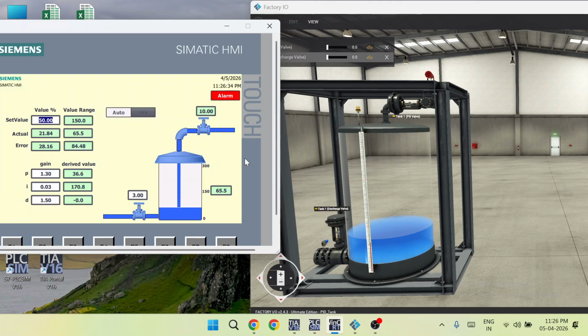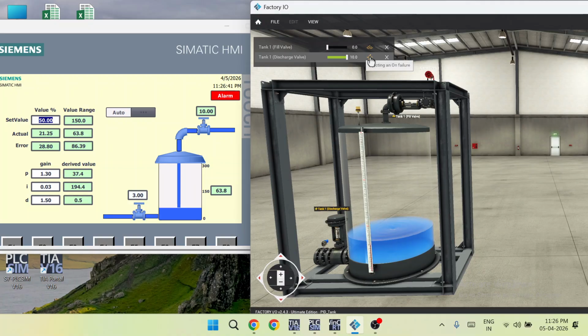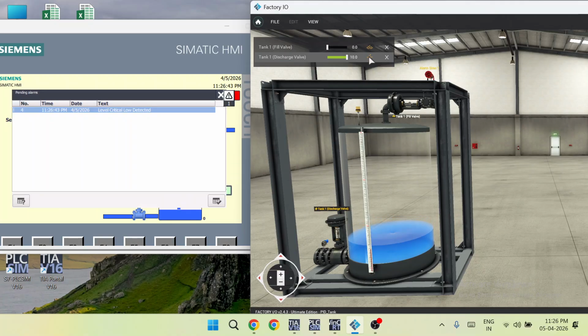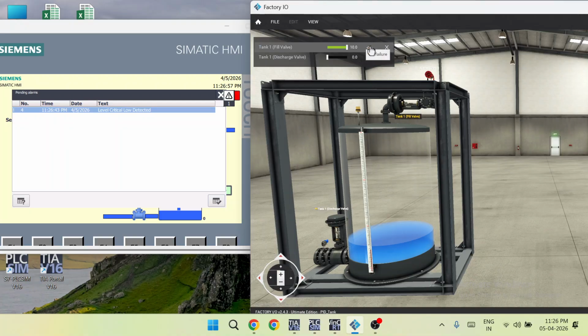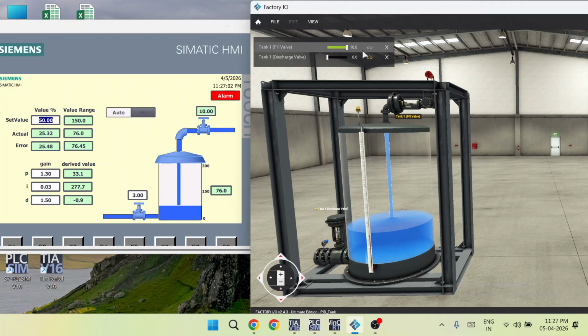Now let's check the critical low level error, as I will forcefully drain. It's now available: level critical low detection, set at 20%. It will not reset until the level becomes high. So I forcefully fill the tank, which will automatically reset it.